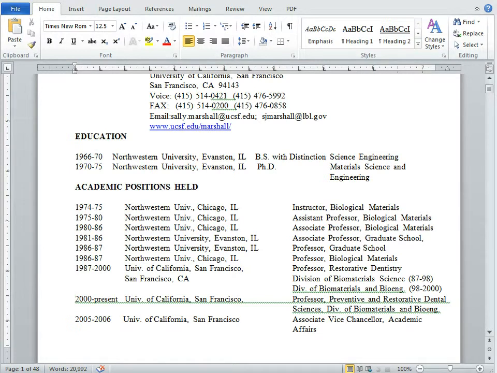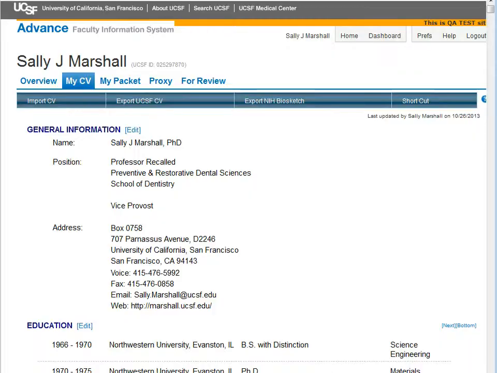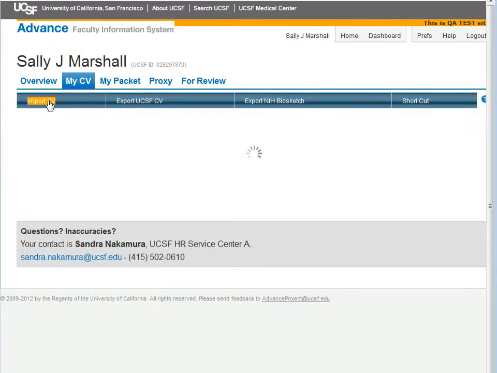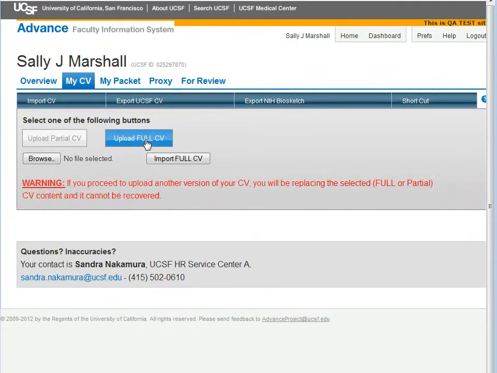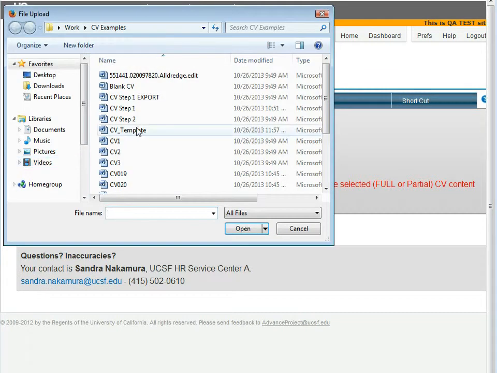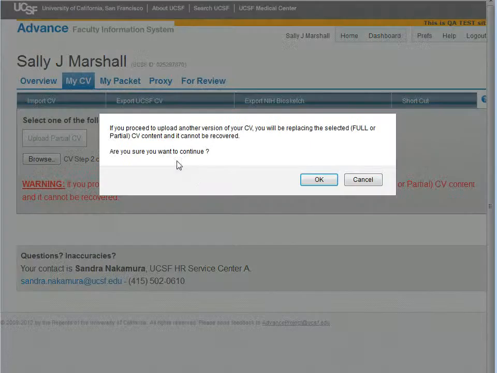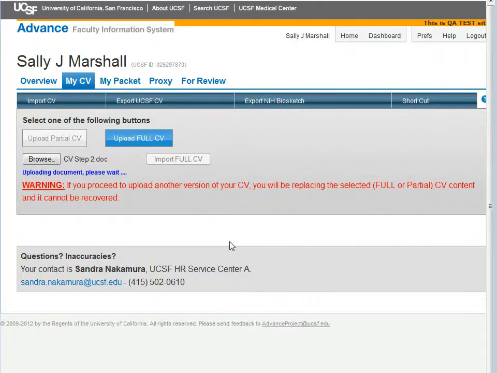So let's try importing a document that I've modified based on this original document and see what happens. Click on Import CV, click on Upload Full CV, find the document, and click Import, paying attention to the warning message.